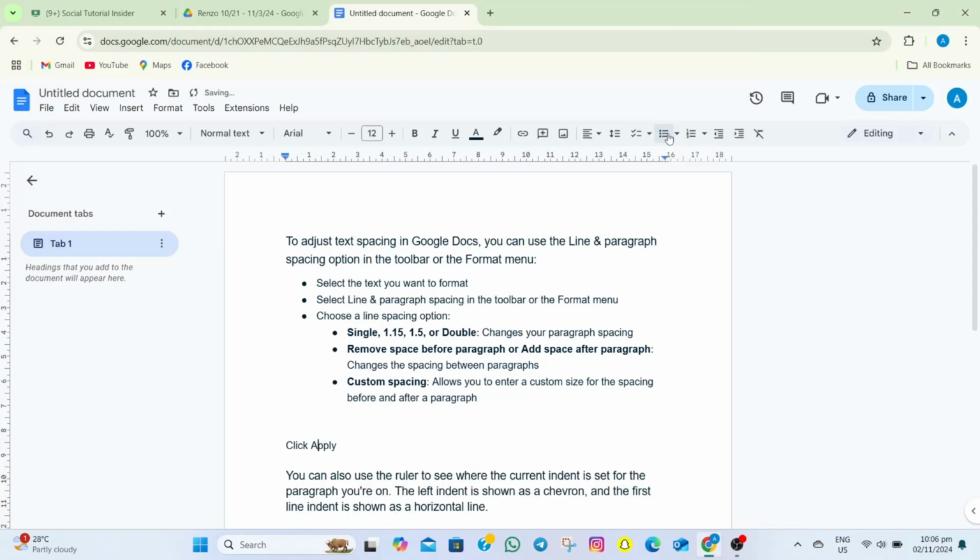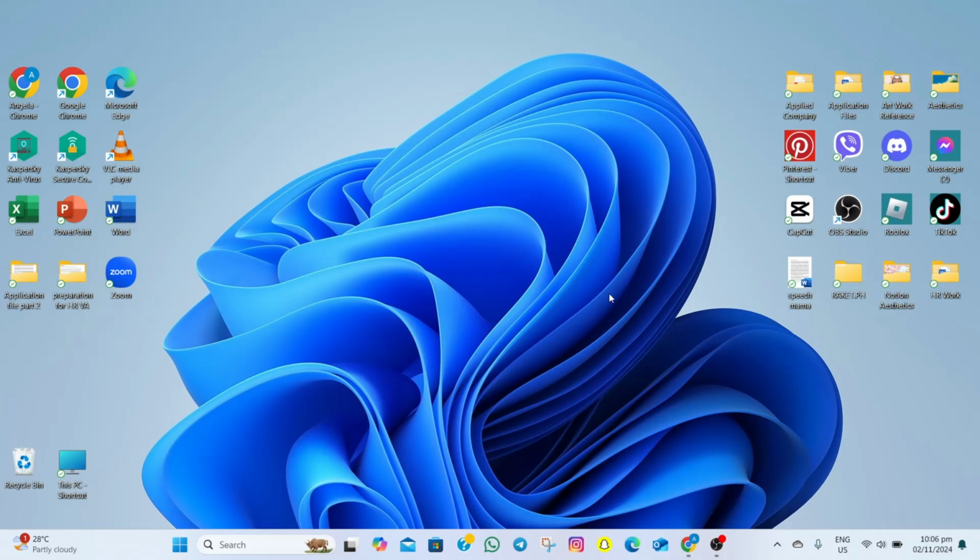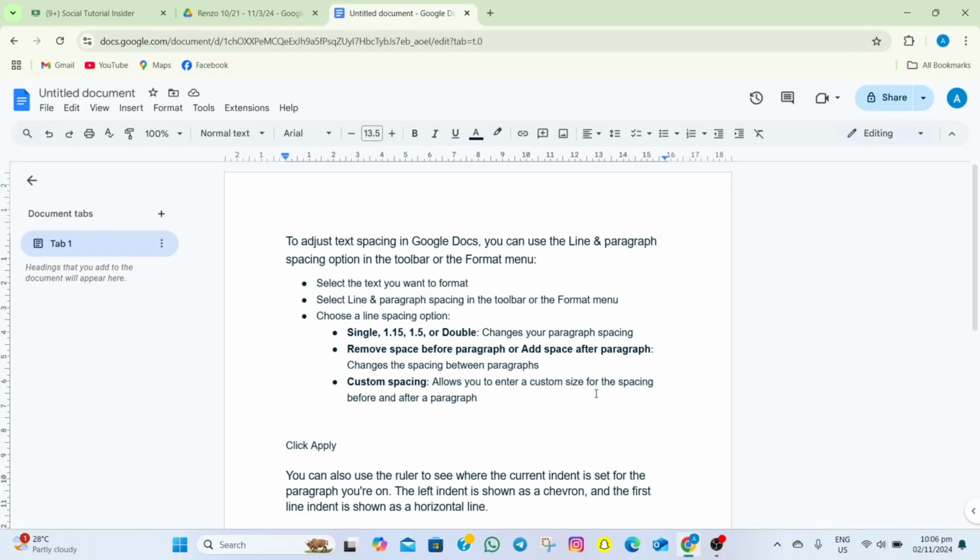How to easily adjust text spacing in Google Docs. So to start, I'm going to open a sample Google document, and then in here, I'm going to adjust the text spacing in all the words.